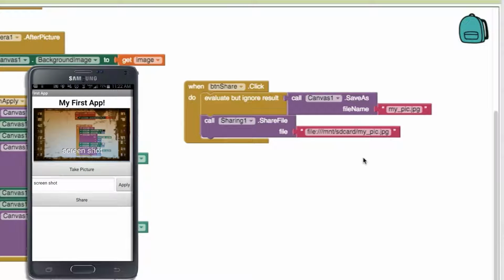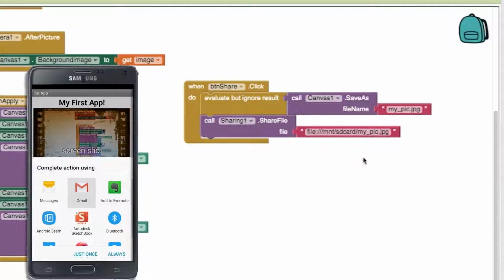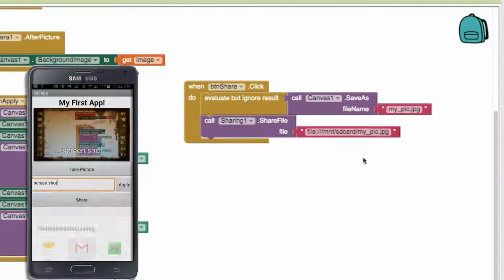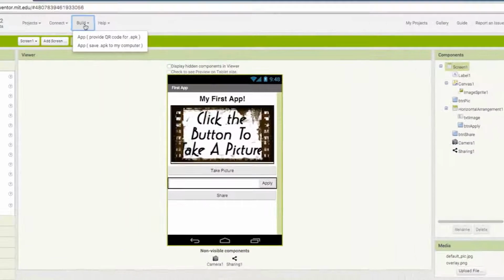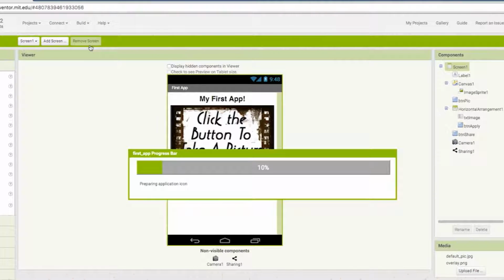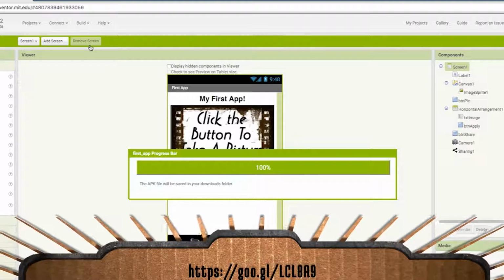Now give it a try and see if it works. If you see this option, then you can now share your image with whatever apps your phone allows. Tweak it as much as you want, but at this point you have your first working app. You can now go to the build menu to download it to your phone or to upload it to the App Store. You can find mine here at this link.